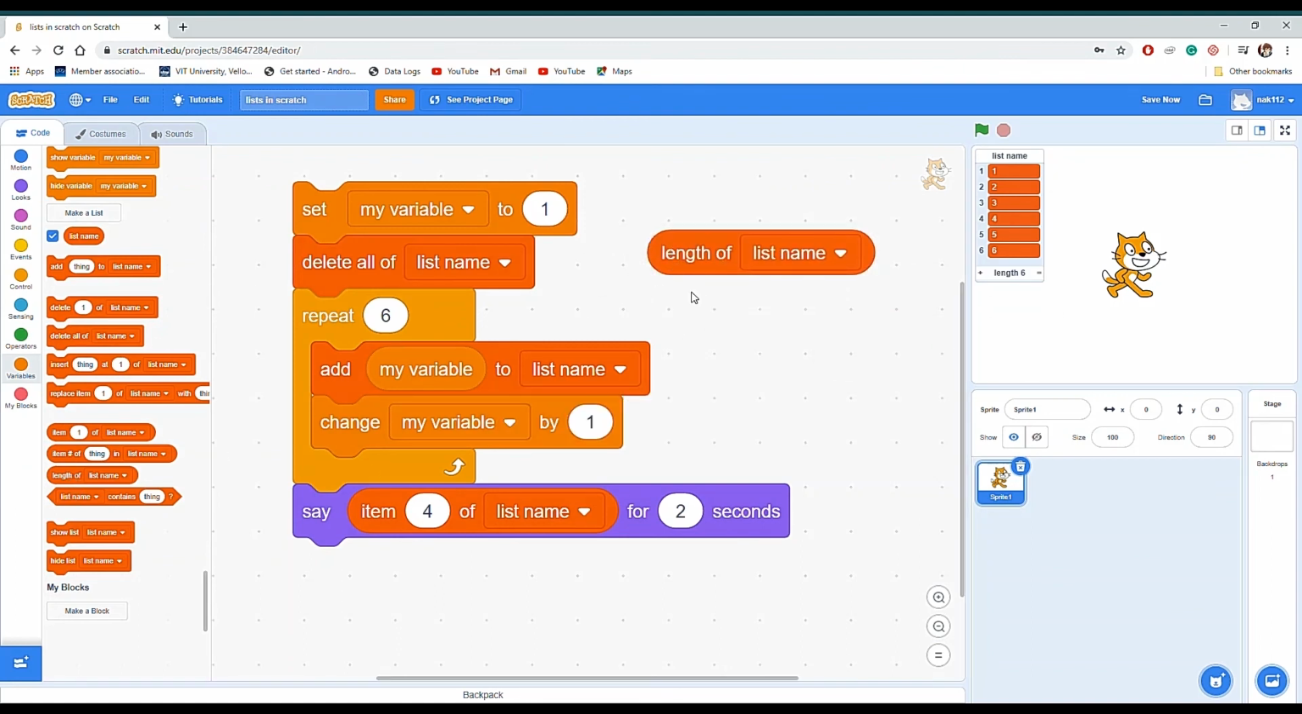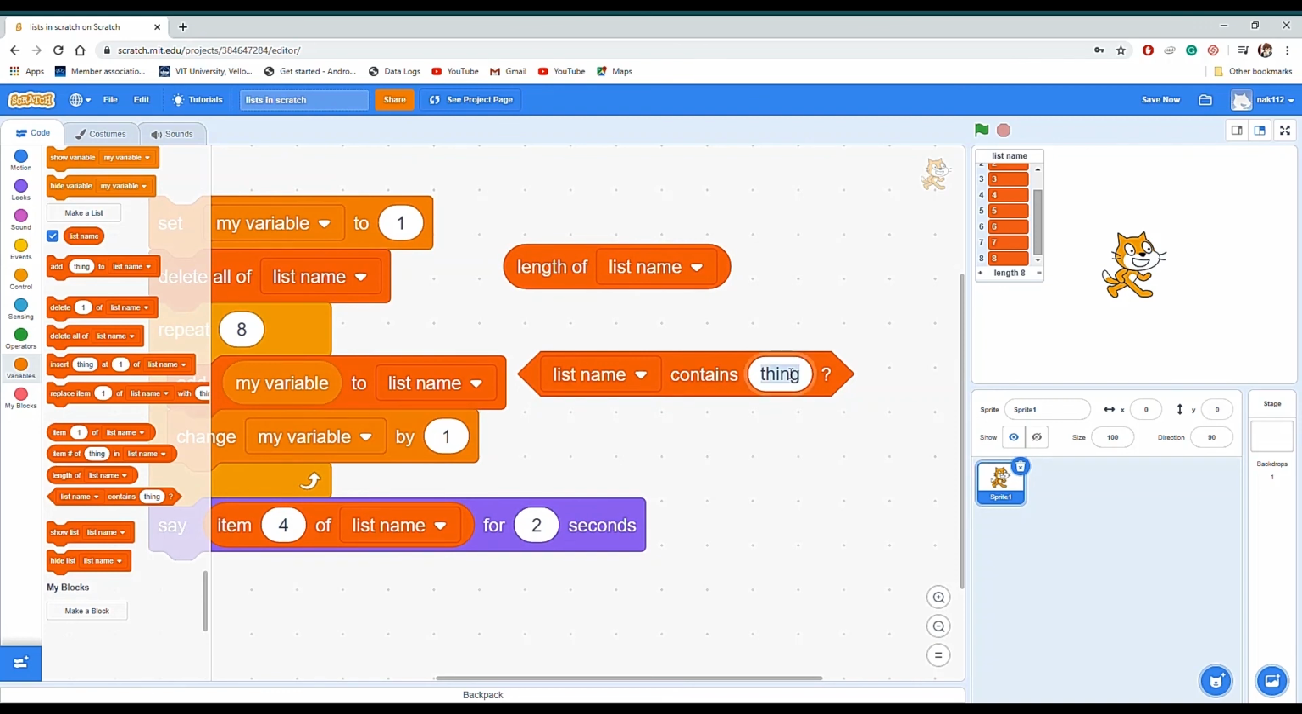Now let's see what else we can do. The length of the list, like I previously mentioned, is the number of items in the list. If I make this 8, the length of the list will be 8 now. You can see the length written over there as well. And this block only checks if a list contains something. So let's see if the list contains number 8. It does. If I click on it, it says true. If I type something like 10, it says false because that's not in the list.